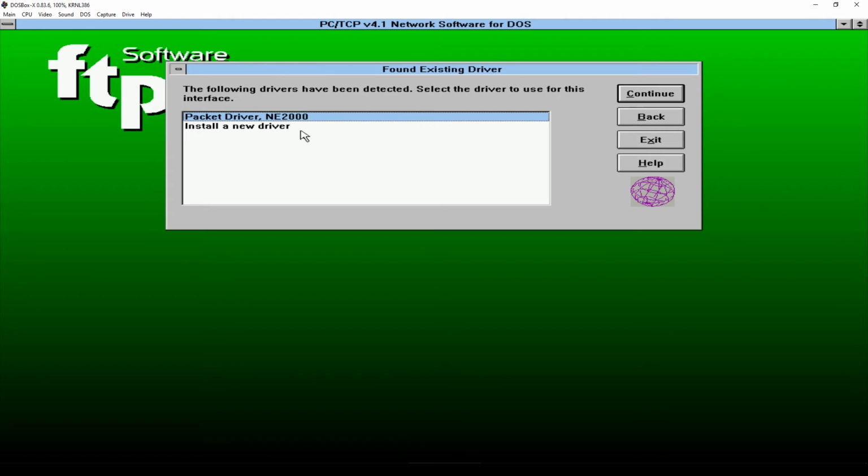When you get to this point, if for some reason all that's here is install a new driver or this is blank, then for some reason something has gone wrong. Just go back through the steps, especially that config file. Look at the NE2000 section and make sure that it's working correctly.